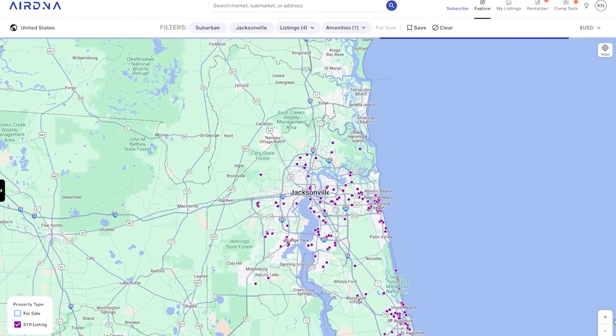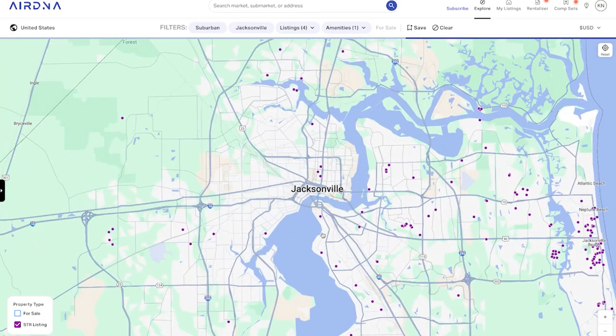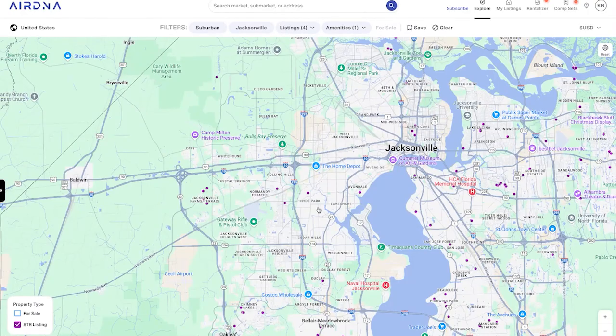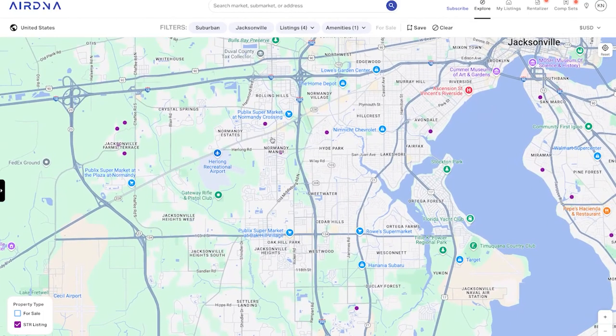Now I'm going to start zooming in, but one of the important things you're going to want to do is make sure that you zoom into the area where the property is generally located. So we're going to make sure that it's within the same general location as what we have on our listing. Right here we can see it's by Herlong Recreational Airport, Normandy Village, Oak Hill Park. It's near West Beltway, which is a main street or a main highway. And then we're going to go back to AirDNA and make sure that we zoom in close to this area. That's step number 1. So right here we can see Herlong Recreational Airport, Normandy Estates. I'm assuming this is West Beltway.